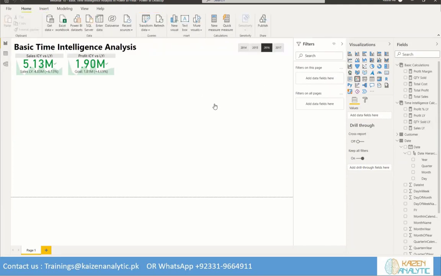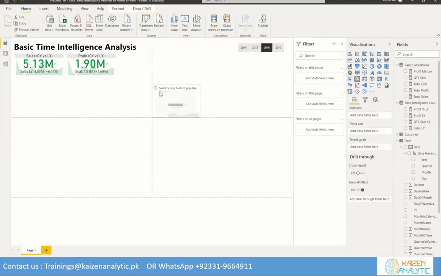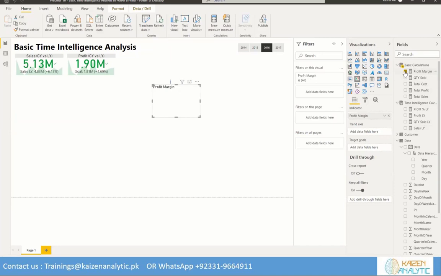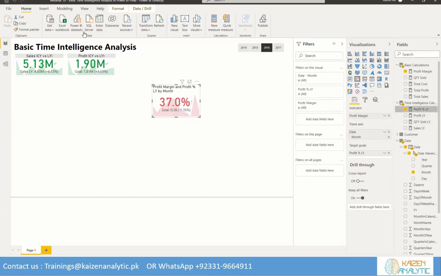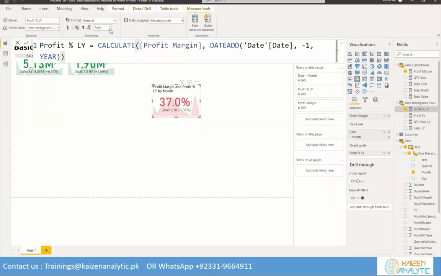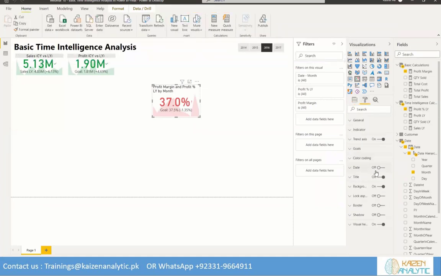So I will use the KPI card over here, and let's have the KPI card first with profit margin. So this is profit margin in current year. I'll place the hierarchy over here. So it is 37%. Let's see this profit margin, whether it is in, yeah, it is in decimal. So I'll just go over here and make it in percentage, and I'll make it one decimal. One decimal is good. Profit percentage is not good. Amount is good. So profit margin, and I will go for current year versus last year.